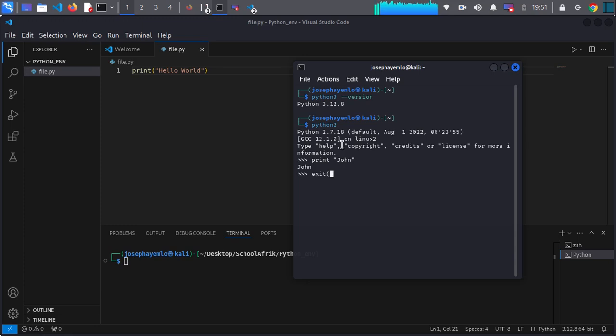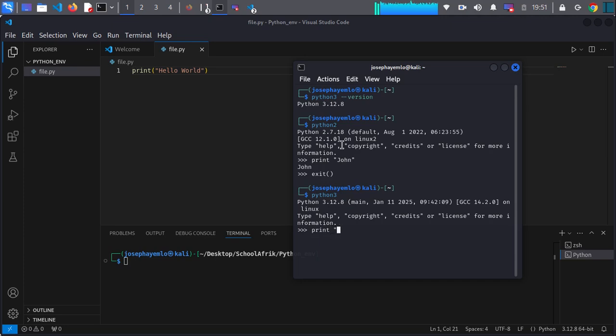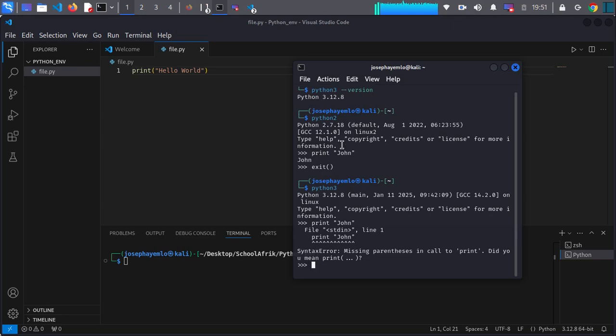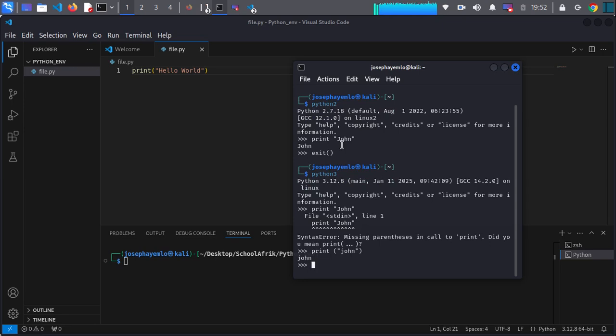We've talked about syntax and semantic errors before in module 1, so you should remember that. If I run Python 3 and try to print something without parentheses, it's going to give me an error. You see it says missing parentheses. So in Python 3, whenever you print something out, you use parentheses. You put John, then you close your parentheses, and it's going to actually print that out.